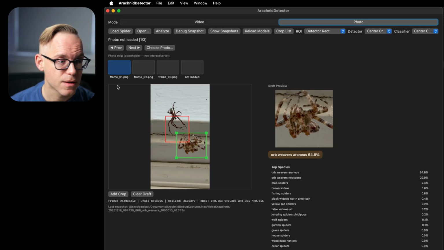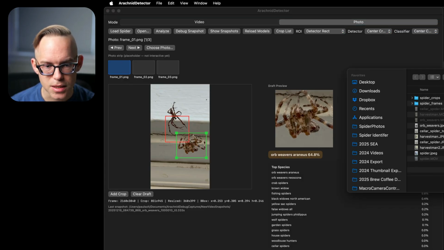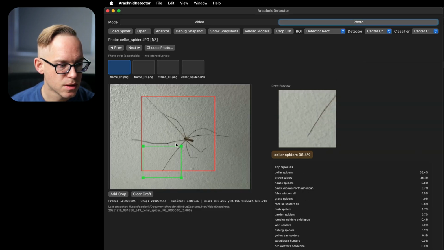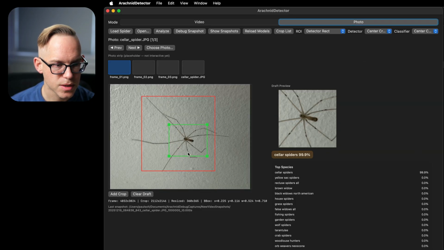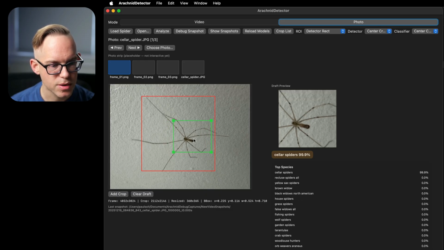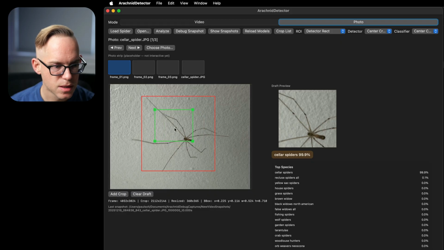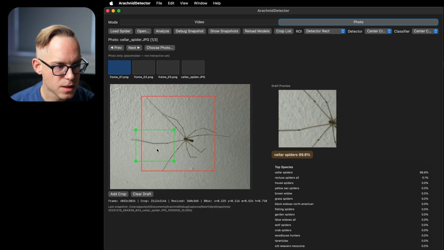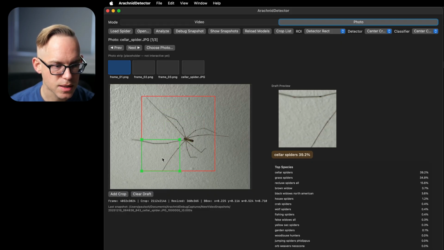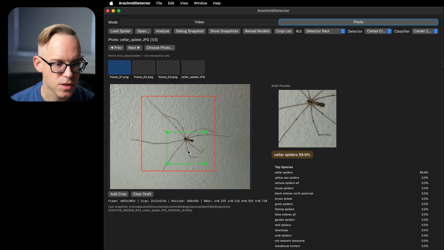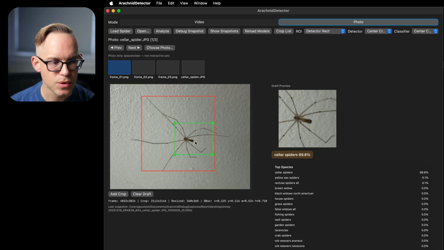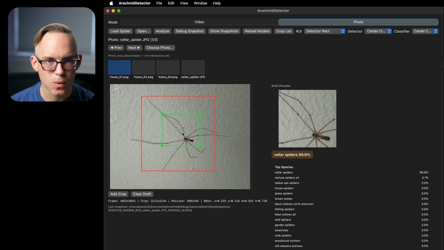The other thing I asked for was in the photo mode. I asked to be able to load up my JPEGs. So if I pull in a cellar spider, I should be able to pull this in. Before, JPEGs weren't working, it was hard coded. So this is a cellar spider. It's 99% confident, and it is just looking at these long legs and it's like, yeah, that's probably a cellar spider. So you can see as I move the viewpoint around what it's going to tag.